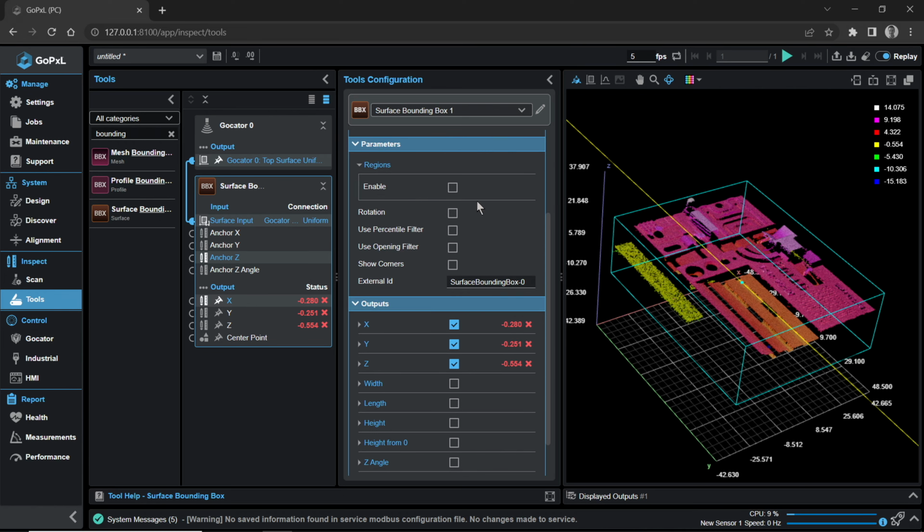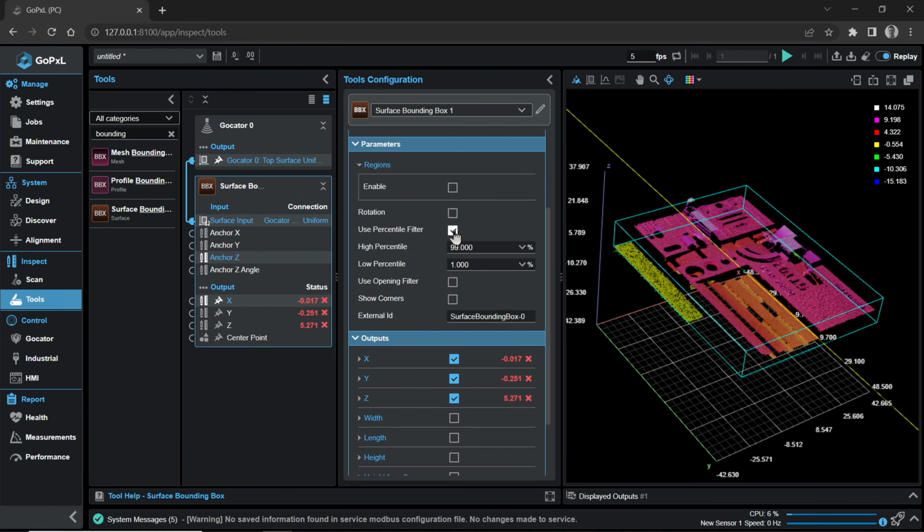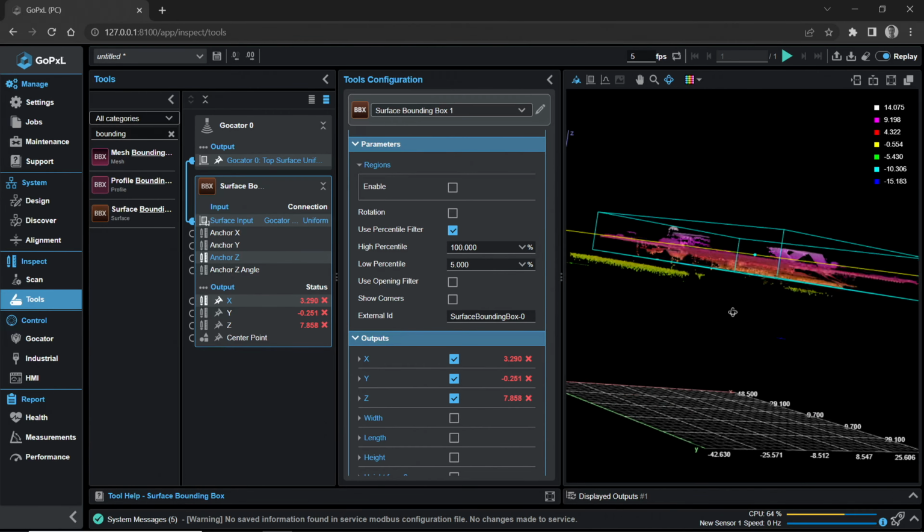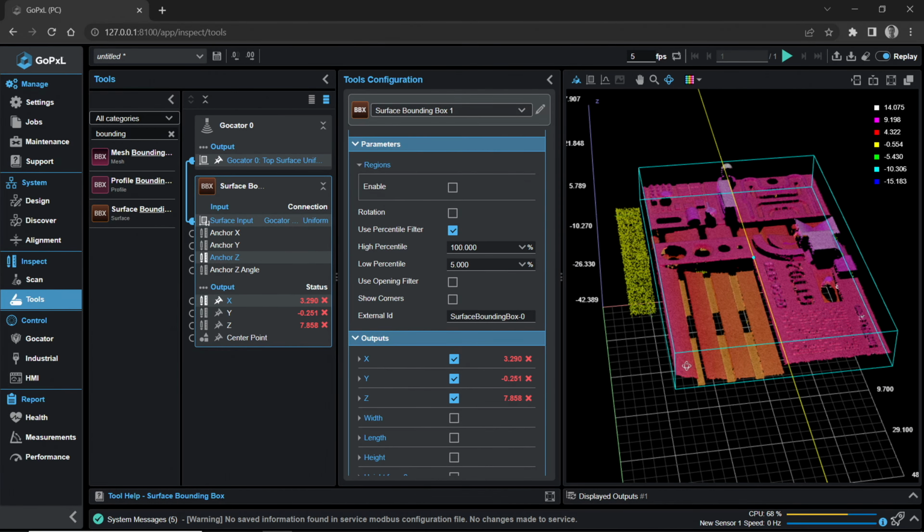Instead, we will use the percentile filter by checking the box. Set the high percentile to 100%. Set the low percentile to 5%. You should see the blue or teal region box ignore the lowest 5% of data points on the Z-axis, capturing only the 3D printed target along the Z-axis between the values you set. You can collapse or expand the tool configuration panel by clicking on the arrow or title bar.